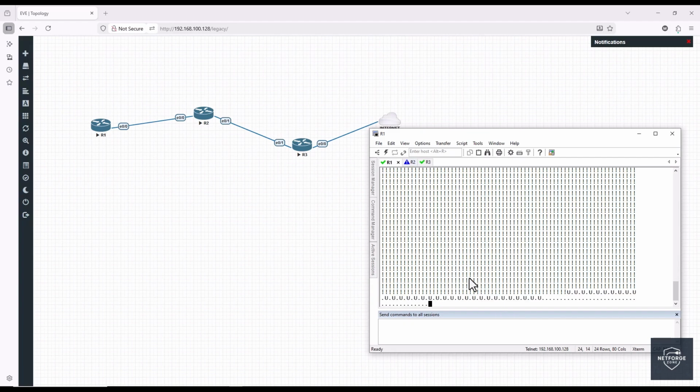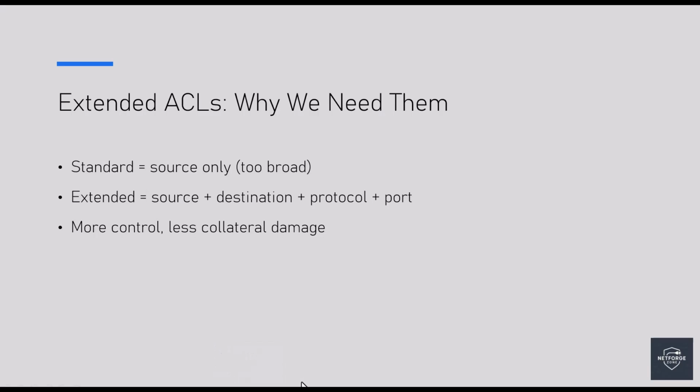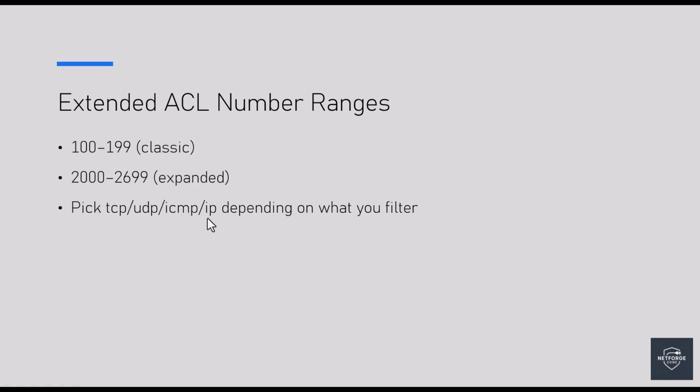Okay, I'm just going to stop this traffic and then go back to the slides that we have in here so that we can talk about some other types of access lists. Like I said, standard is just for source. Extended can have source and destination at the same time, plus protocol, port, time range, and a lot of other options. But this means that extended is going to give us some more control over everything.